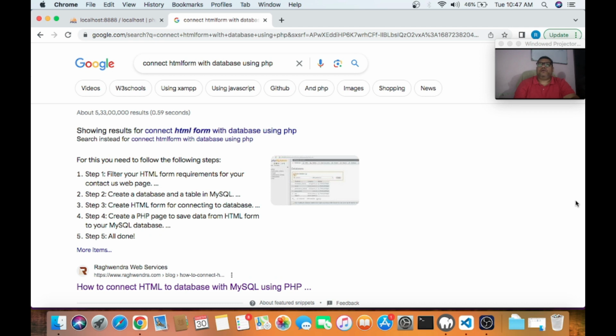Video for you, and I would like to share how to store data in a database from the HTML form using PHP. For this, I already wrote a blog on my blog website. So just Google it: connect HTML form with database using PHP.